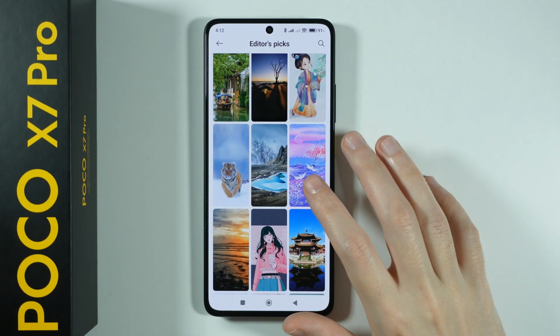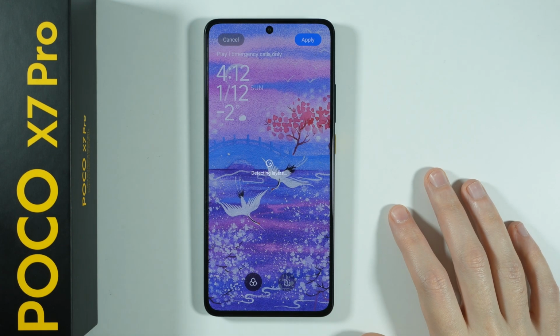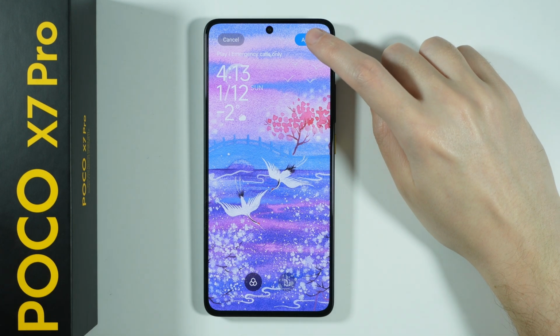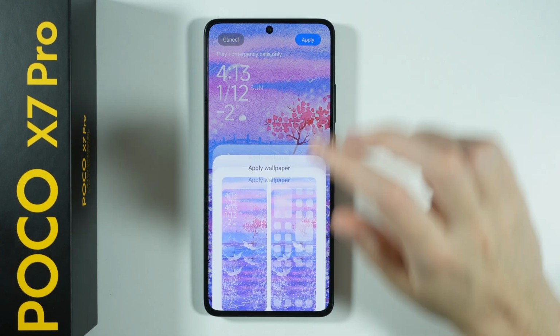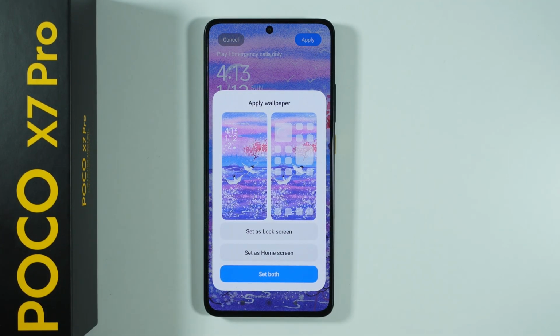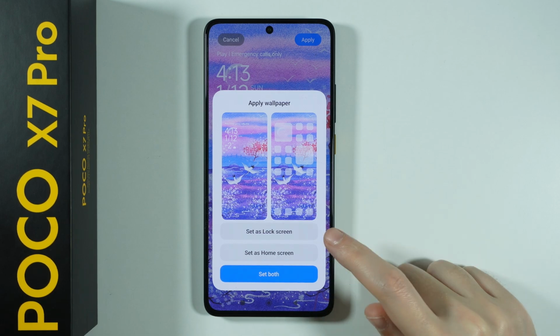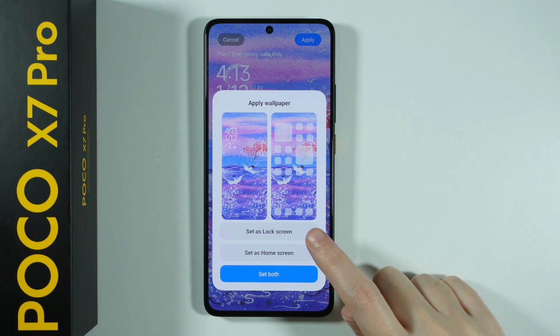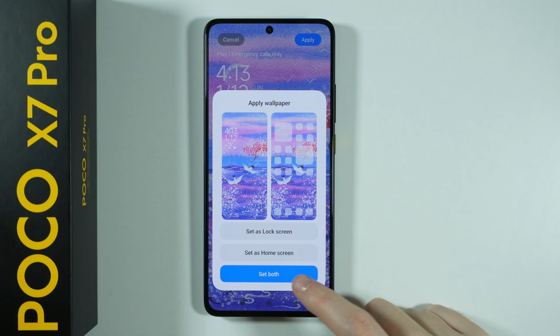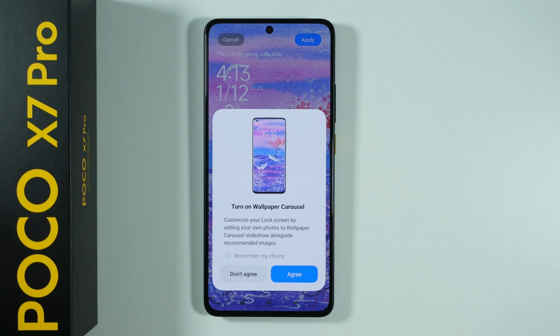So let's say I'm gonna choose this one. Then we can press apply. This is the lock screen, but we don't have to really apply for the lock screen if we don't want to, because over here, once we try to apply, we have the option to set it to the lock screen only, to home screen only, or for both. I'm gonna set it to both actually.